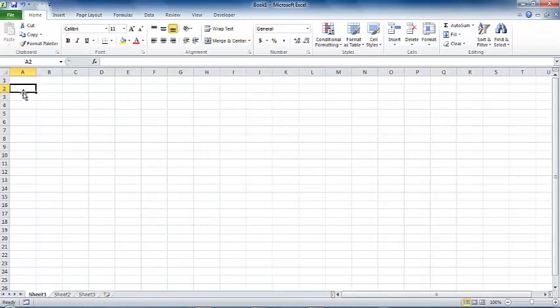The rows of Excel are numbered from 1 until infinity, and in order to get the address of a cell, we first write the column and then the row. So for instance, this is cell A2. This is cell C5.